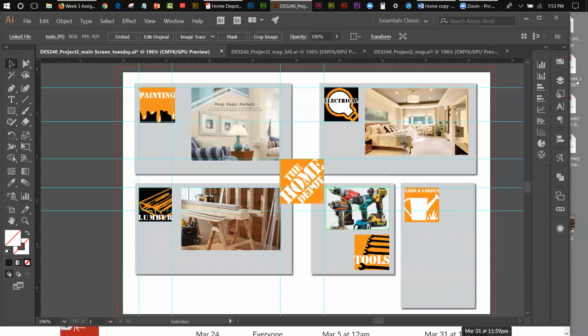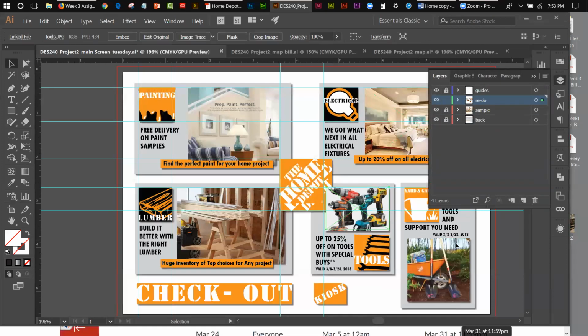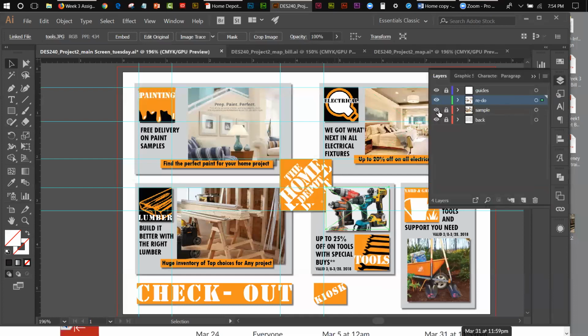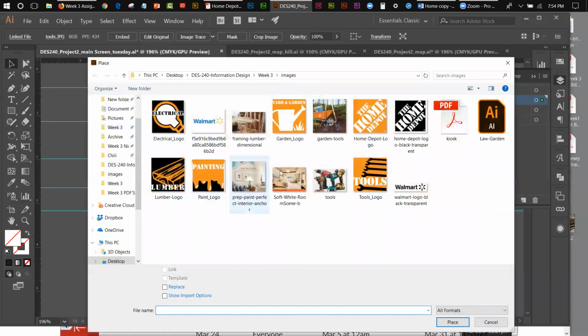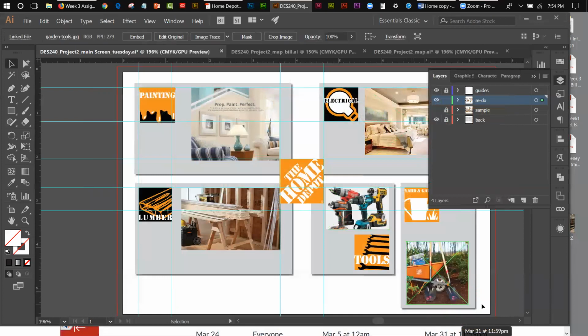Let's take a look at the lawn and garden. See, it's actually working pretty good. There's your lawn and garden. So what I'm going to do is hide the layer and go File, Place, and find my lawn and garden right there. Again, all these pictures came right from their website. Place. Then I'm going to click and drag this out until it fits across the bottom, just like that. There we have it. Now we have all of our pictures in place, and they're all on the redo layer because that's where I want them to go right now.